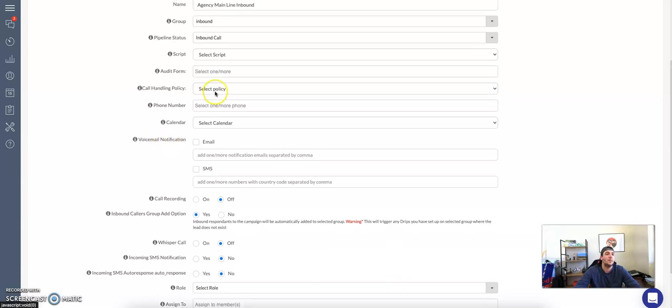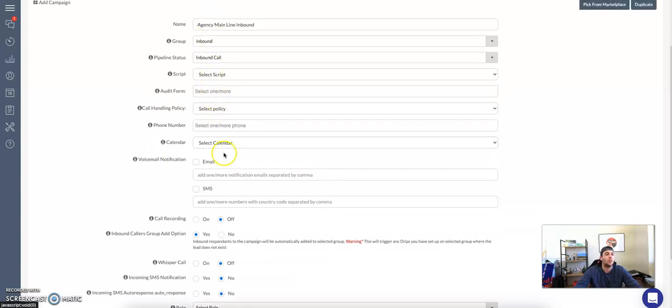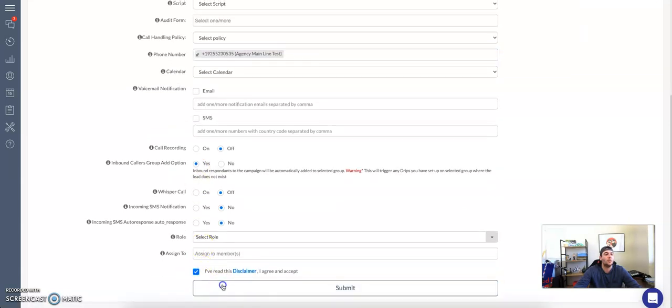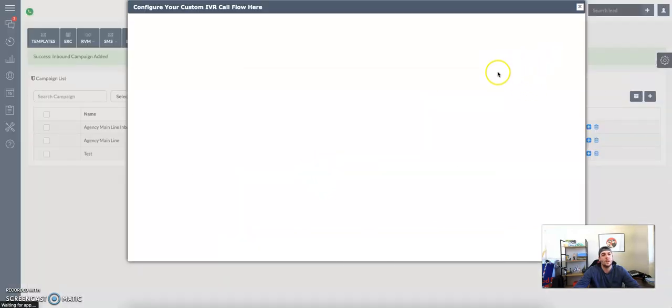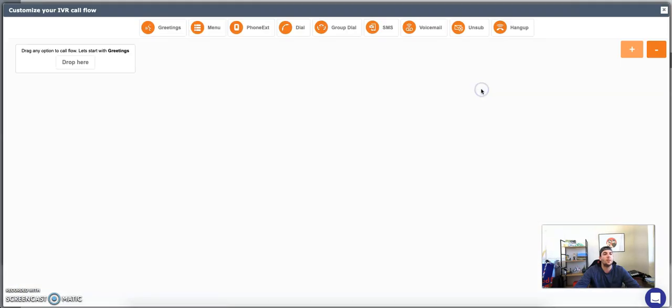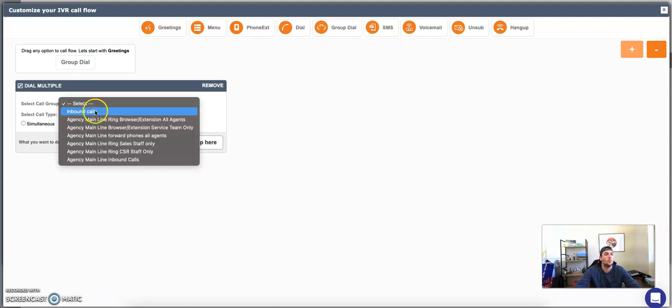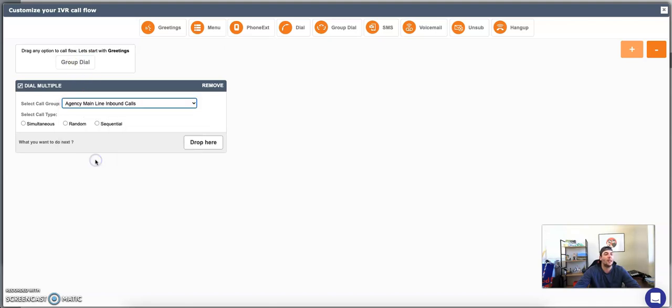And then I'm going to physically pick the phone number that I'm going to be using for this. So you notice here it says phone numbers. I'm going to go ahead and pick Agency Mainline Test. Hit You Understand, hit Submit, and it's going to take you straight to the phone settings, okay? Once you're in the phone settings, you're going to hit the blue button. It's our newer one, and you're going to hit the group dial, okay? Drag it over here, and what group? Well, I'm using Agency Mainline Inbound Calls.